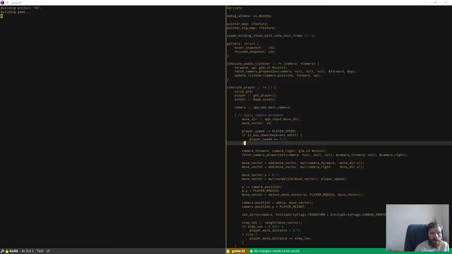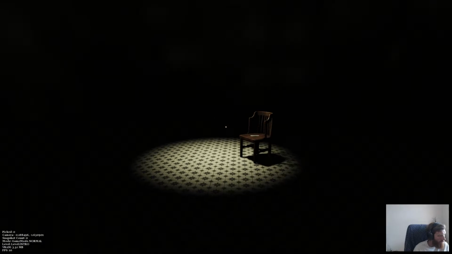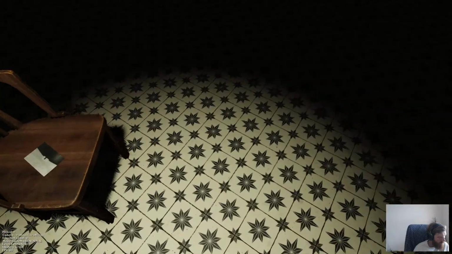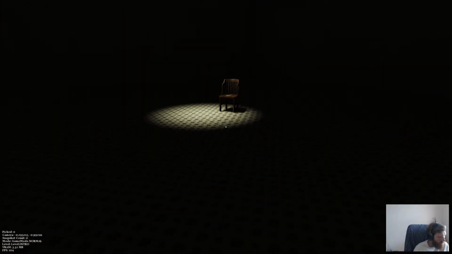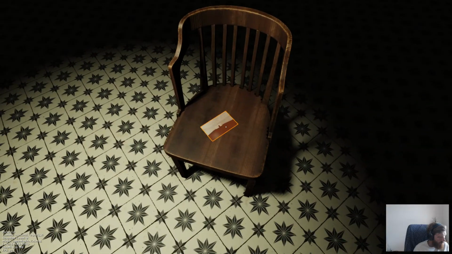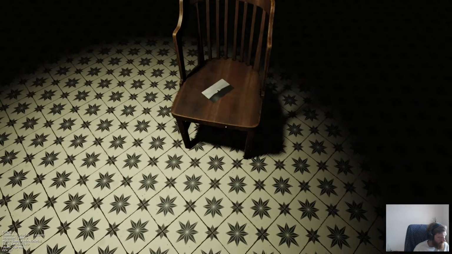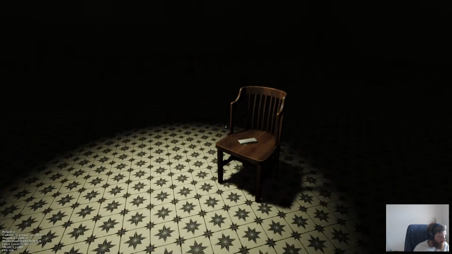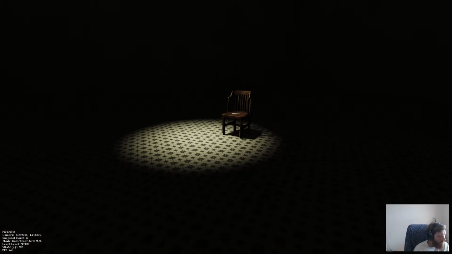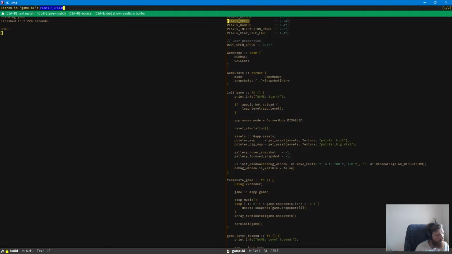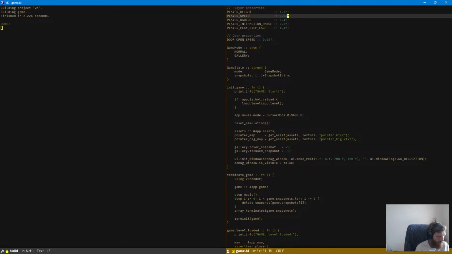Okay, so let's recompile and try it here. Yep. It seems to work. It might be a bit tricky with collisions. Maybe I will make the default speed a bit slower.